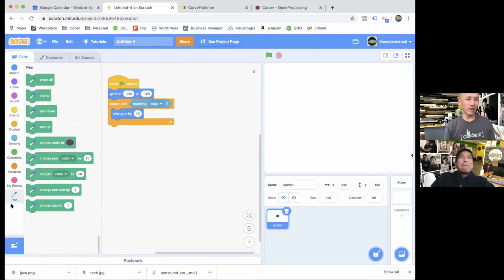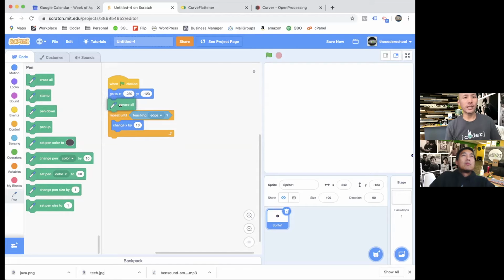Okay, so we're going to pick the pen. What the pen does is it lets you draw wherever your sprite is. You can see all these new code blocks here. Some of these will help us today in doing this drawing. The first thing we want to do, I'll just show you right away, is go to this point, and then right after that, erase everything that was drawn before it. Otherwise, you'll have squiggly lines all over the place.